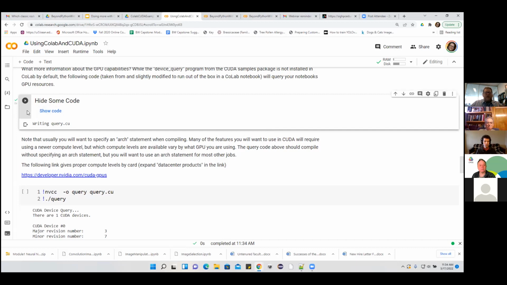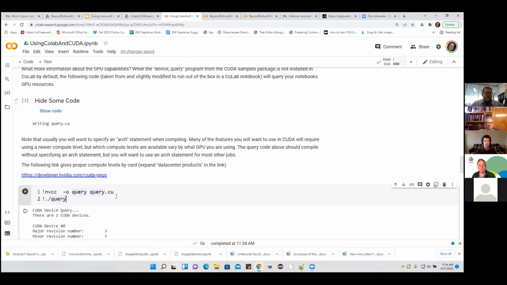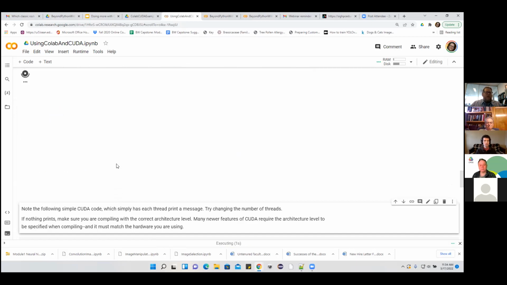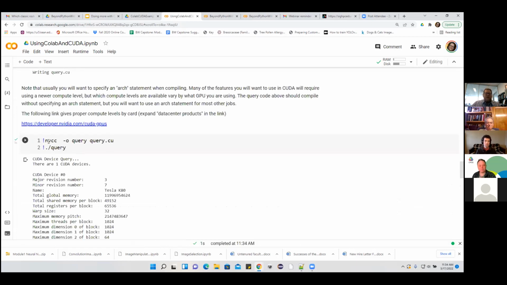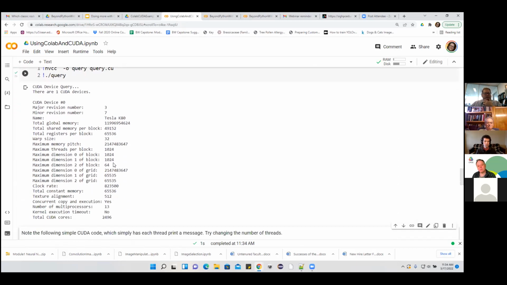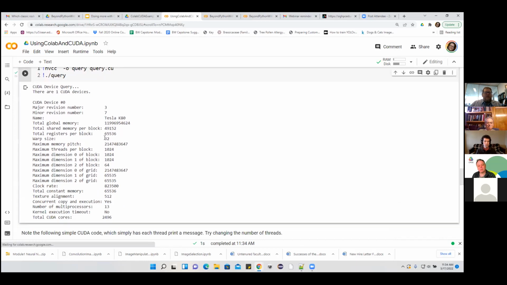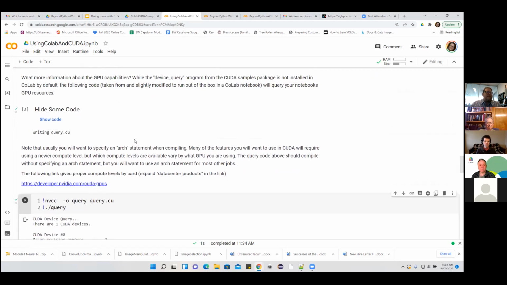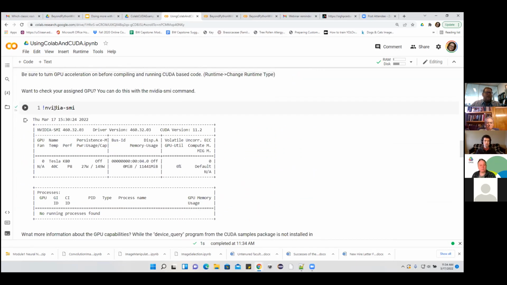But again, this is just the device query code from the standard CUDA samples, and I can get a little more information. Notice I am doing a shell command, nvcc compile, output query, query.cu. That's my code that I just hid in here. And I can get a little more information, in particular, and this is important because it's not part of what we get out of the nvidia-smi command, the card information.